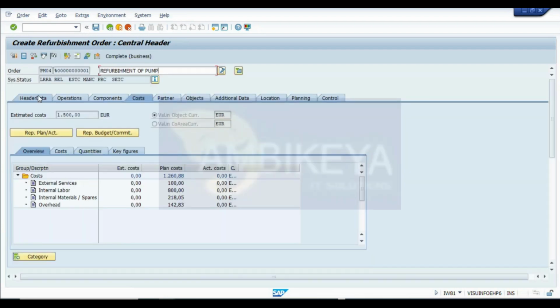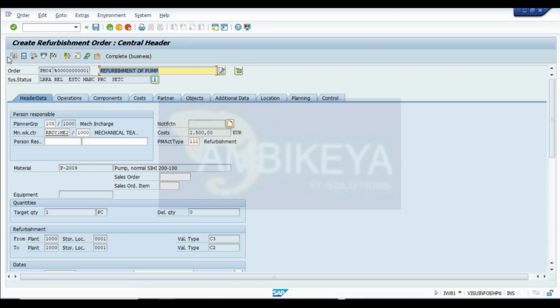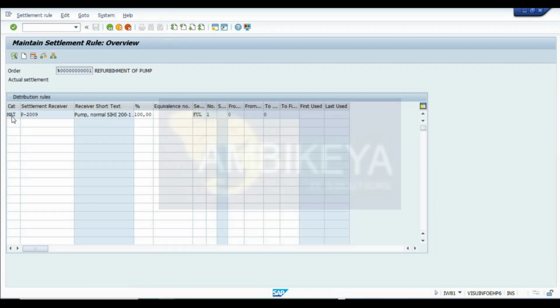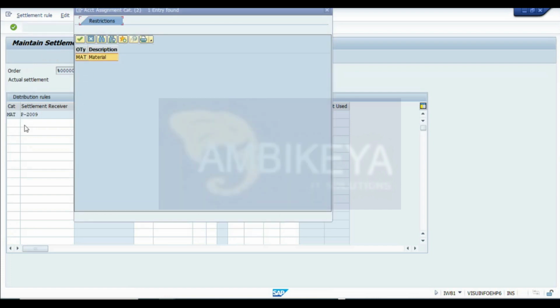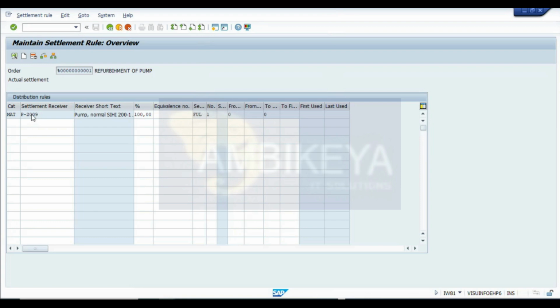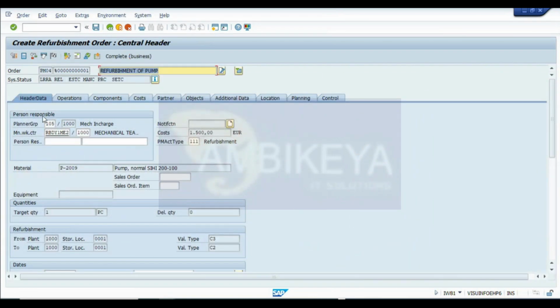See here, it will get settled to the material, MAT. Normally it will be the cost center and all that, but here the option is only material. Still we can change it. I will show that during configuration settings, where you can change it and how you can differentiate this refurbishment order configuration from other orders. Now I'll show how to determine the cost and the availability check is done. Now let me save this.